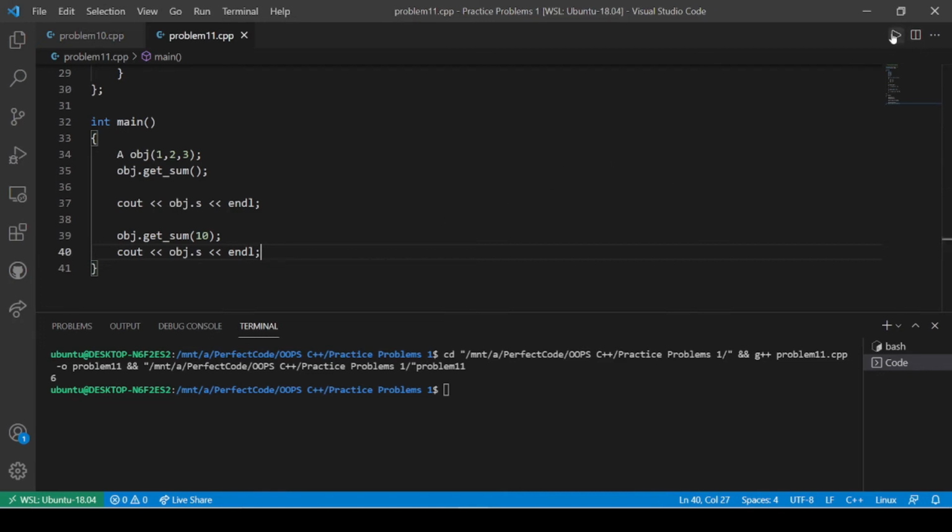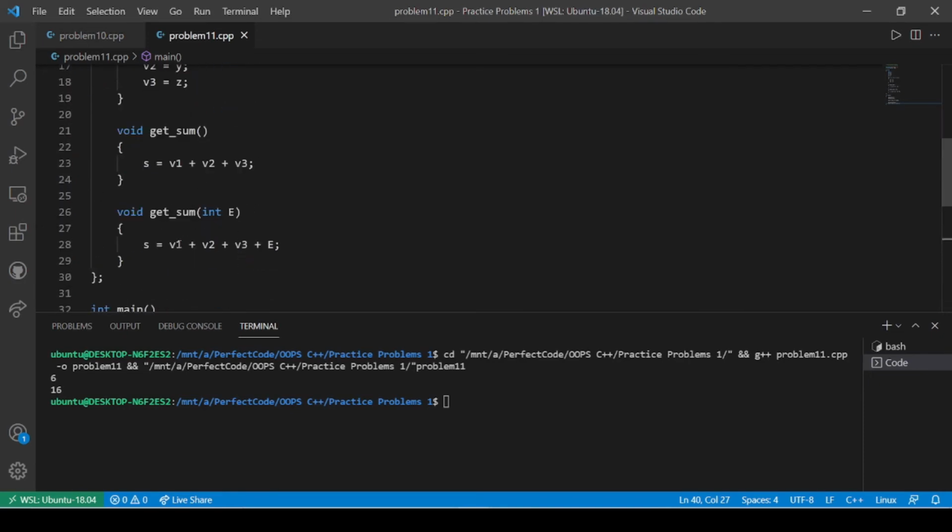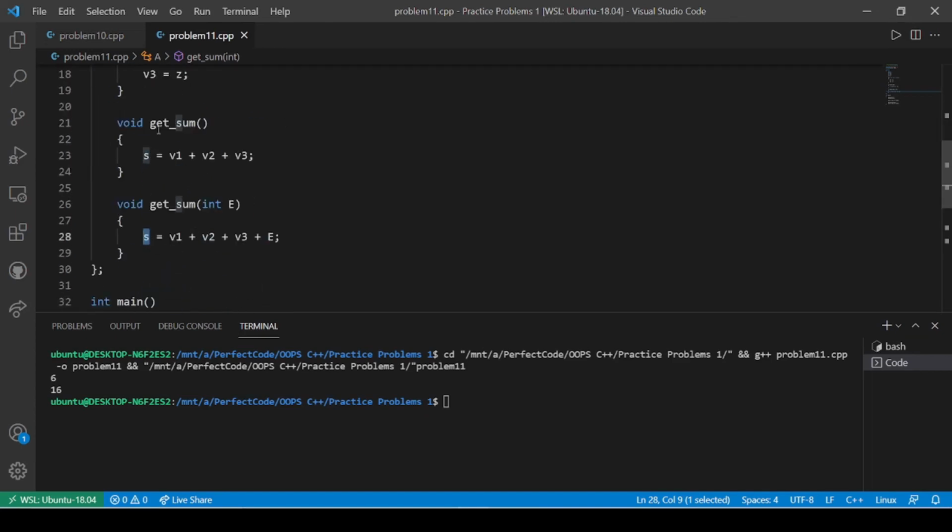Let us see the output now. Yeah, so first it is 6, then it becomes 16 as we are adding 10 more to the value of s. So this is function overloading. They have the same name, same return type, but they only differ in parameters. Parameters can be different based on their number, based on their data types or based on their position.